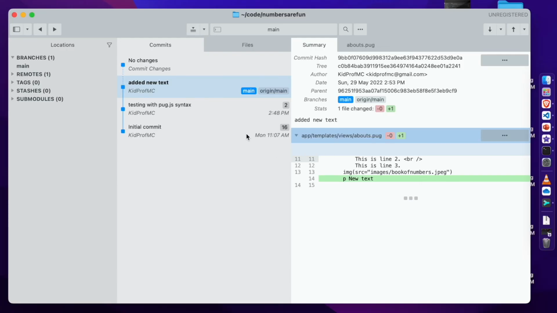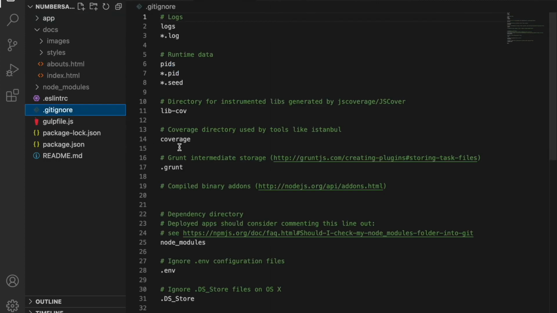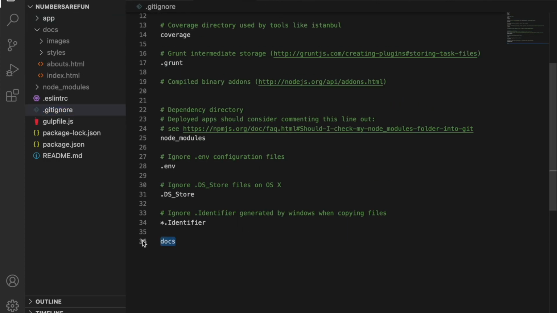And one thing to note is that we definitely changed the about.html file. However, in Sublime Merge, you cannot see about.html being pushed to GitHub. The reason for that is because the docs folder is ignored by Git, because we have specified the docs in the git ignore file. Any changes in the docs folder will be ignored by Git and hence will not be pushed to GitHub.